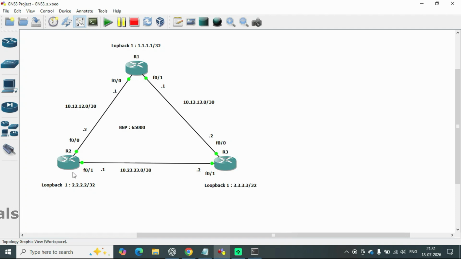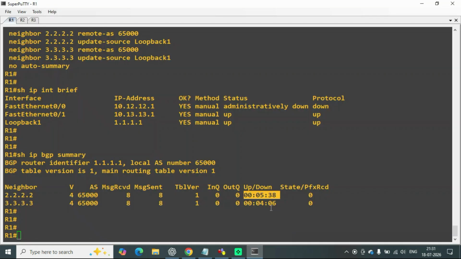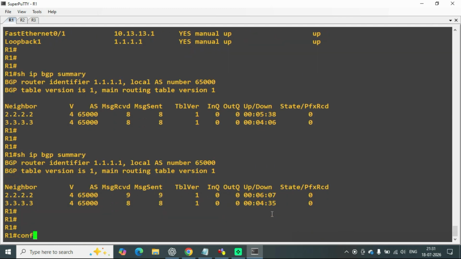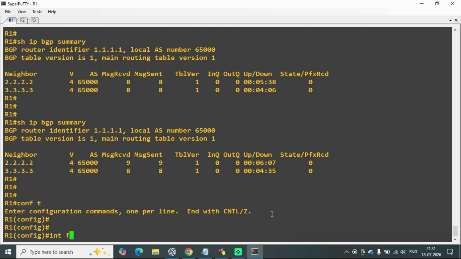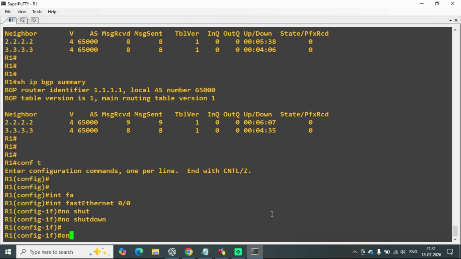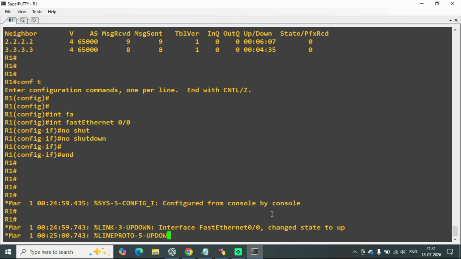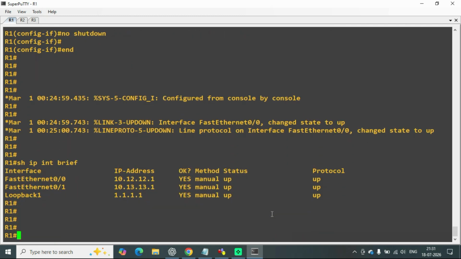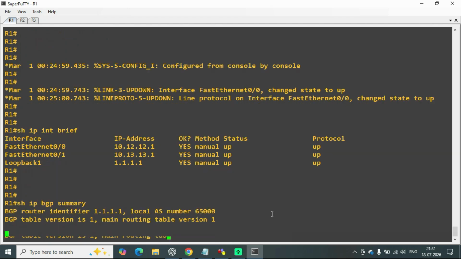We have shut down the interface on R1 FastEthernet 0/0, but still the remote peer IP is reachable via the alternate path via R3. Okay, there is no flap on the BGP. I will again bring the interface up. And you will see that there is no flap. The interface is up now. And there is no flap in the BGP.